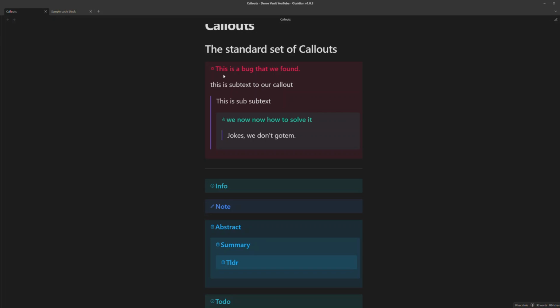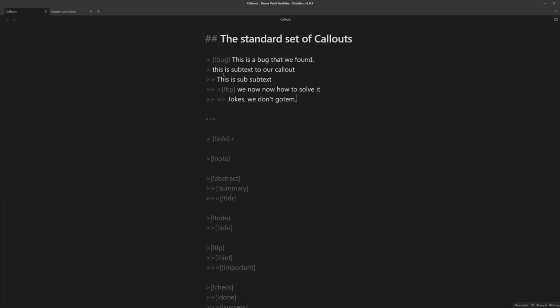You can tailor it to your preferences, but this is essentially all you need to know about the default set of callouts. Maybe one thing you can note is that you can choose to fold callouts by typing either a plus or a minus right after your callout specification. And what a plus does is when you switch back to reading mode, it would automatically have your callouts and all the things inside your callout open, meaning expanded.